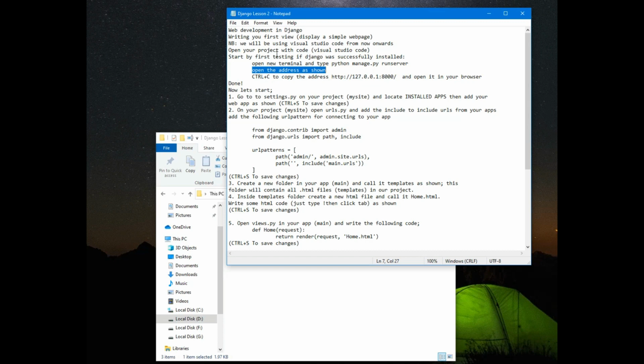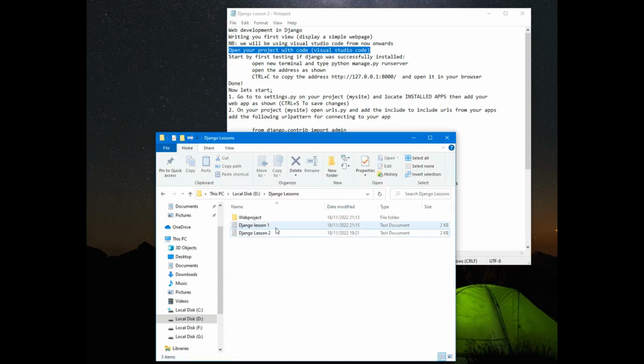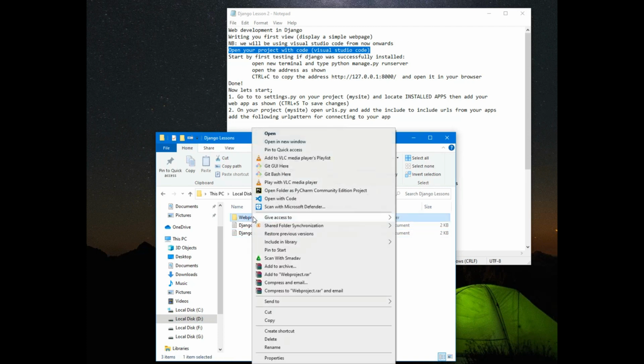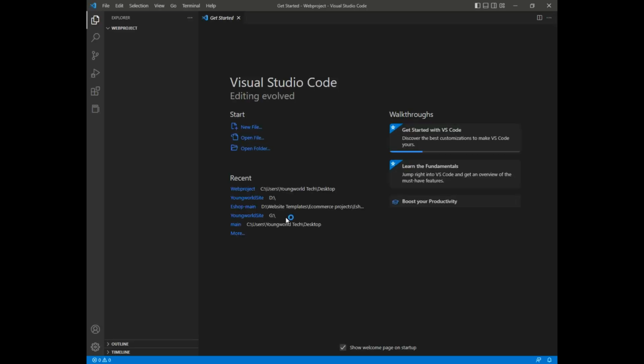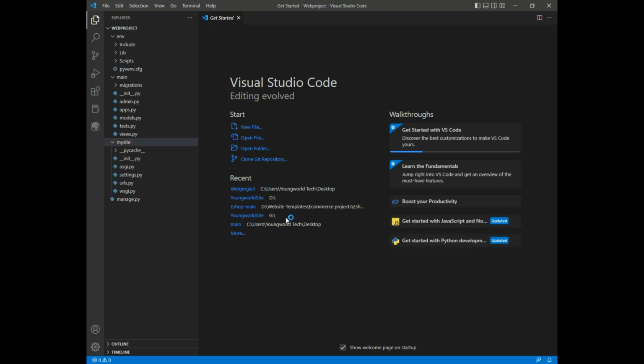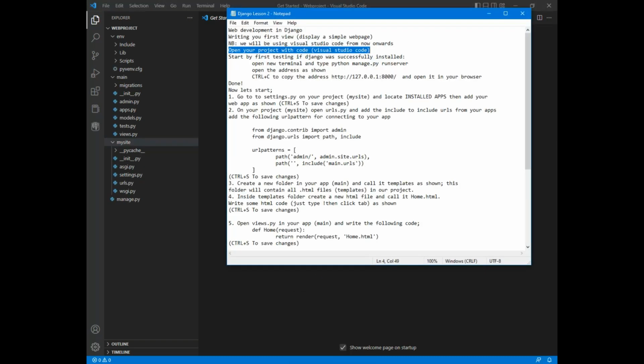So you'll open the project with Visual Studio Code, right click, open with code. That means you must have installed Visual Studio Code on your computer. Now the project opens like this. You'll see just where we left off in lesson 1. This is the project.